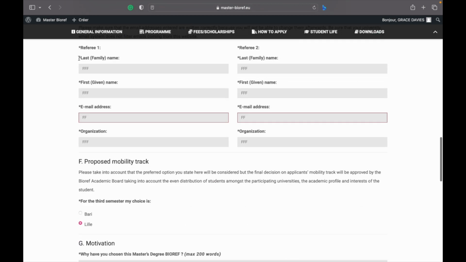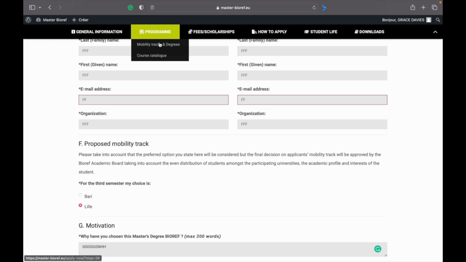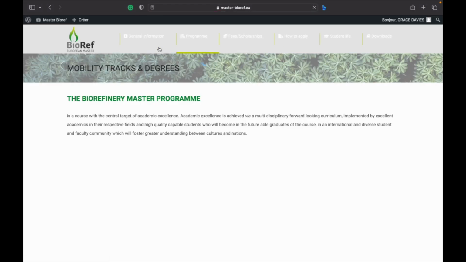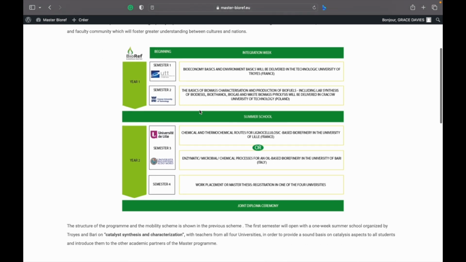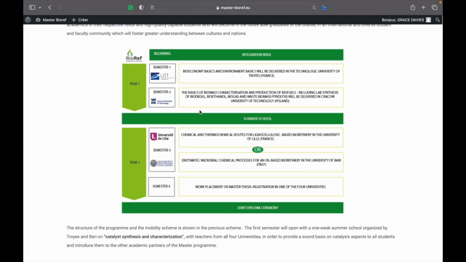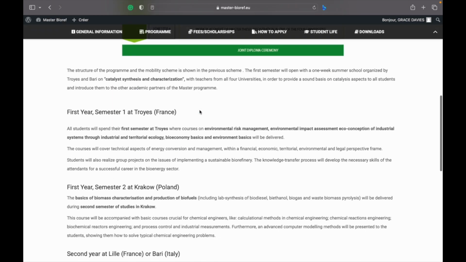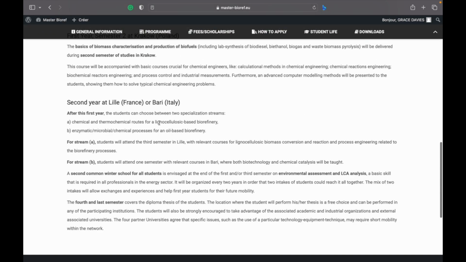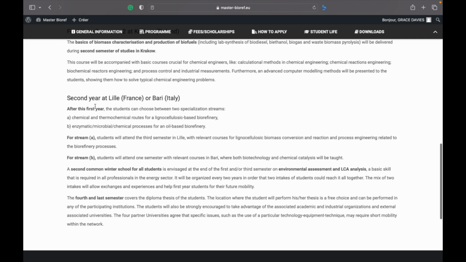So in order for you to select a mobility track, you need to click on program, mobility track, and degree. You get to see the integration week, the summer school, and many other things you have here. So you could base your decision on what you have here. For the first year, you have to pick your specialization: chemical and thermochemical routes for lignocellulose based biorefinery. The second option is enzymatic or microbial or chemical processes for an oil based biorefinery. So you have to select. It depends on your area or specialty that will guide you on how to select.